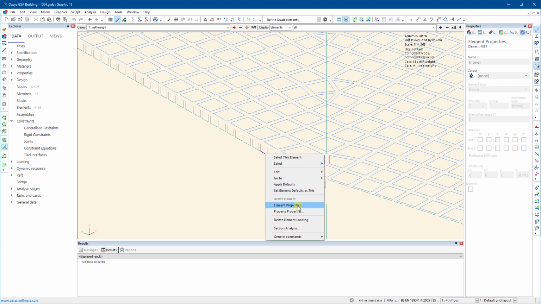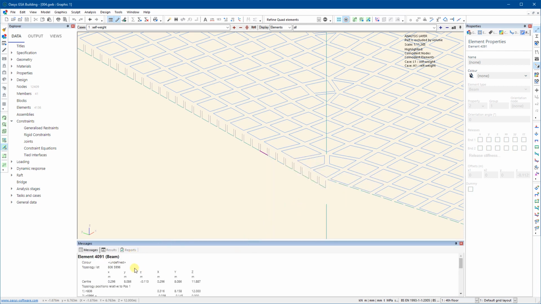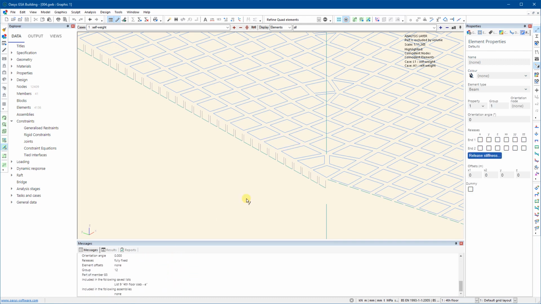I could go to element, I think it's element properties, and you see the report that's appeared at the bottom of the screen, again, which is just a quick summary of the coordinates of the element, the various details, and somewhere here it's telling me what the offsets are. So again, I can select any element, so I'll select a 2D element, for example, here, and that gives me the properties of the elements. It's giving me the node numbers, the node coordinates. So again, it's a quick way of interrogating the analysis.